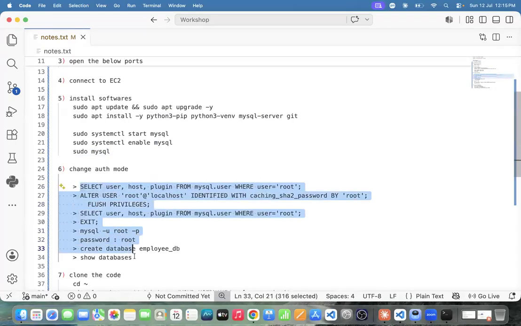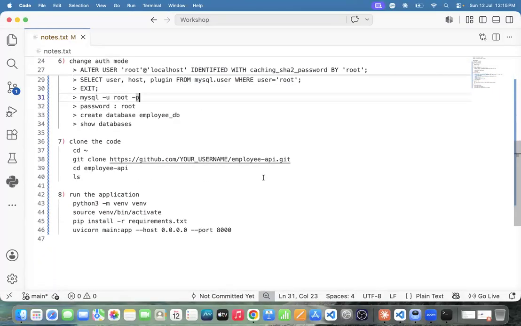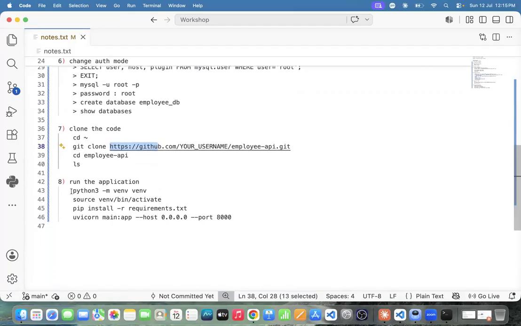Through these steps, we're able to enable the authentication here. Next one, clone the code. You need to clone the code. Then create the virtual environment and activate it. Next, install the requirements.txt and run the code. You need to run the code. So these are the steps.